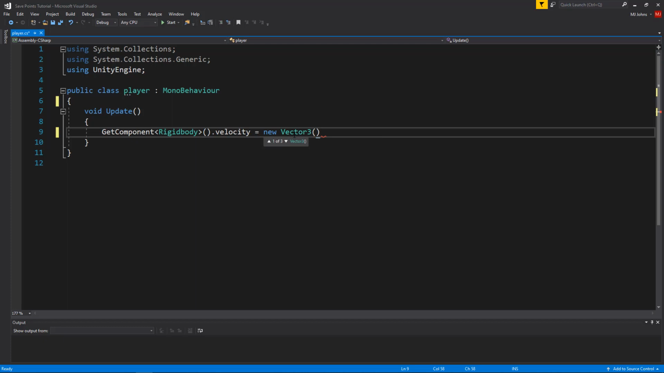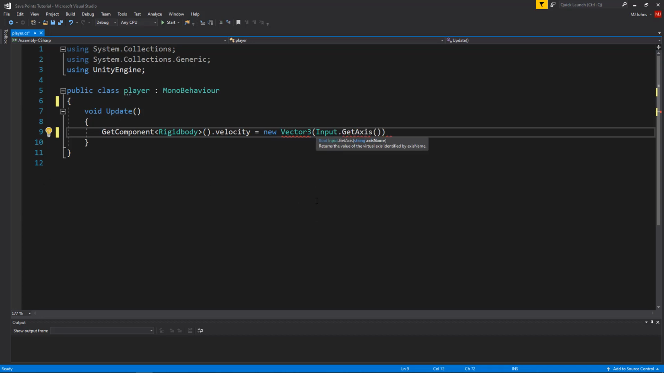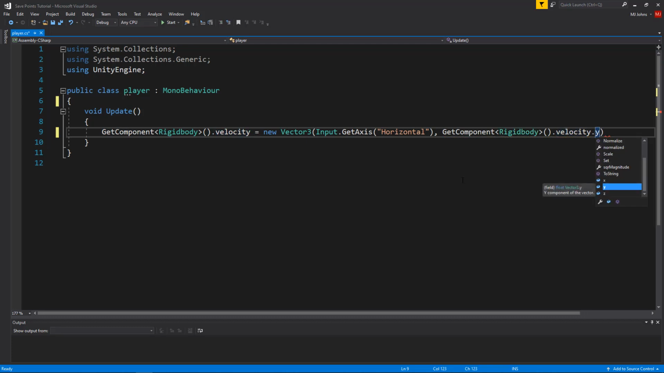And the x value for this vector 3 is going to do input dot get axis. So I'm going to get input, and this get axis will get both keyboard input and joystick input from a controller. The built-in ones are called horizontal for the x axis and vertical for the y axis, but for my y value here, I'm actually going to use the current y velocity. The reason I'm doing this is this will allow the player to fall or jump because my movement is not controlling the y velocity. The y velocity is going to be controlled by physics.